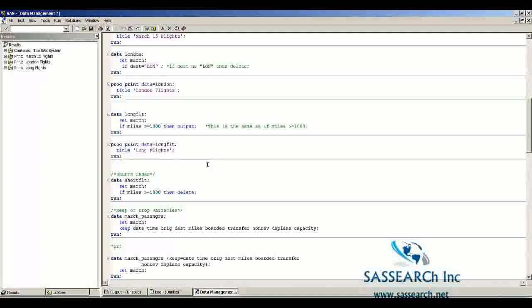Another helpful management task that we can do is by using the keep or drop statements. So the keep statement tells us to keep just certain variables in the data set. And so in this statement, we're creating a data set called March passengers, and we're only interested in keeping these selected variables, date, time, origin, dest, and so forth, all the way to capacity. So we're telling SAS that for each observation, we're only going to keep those variables.